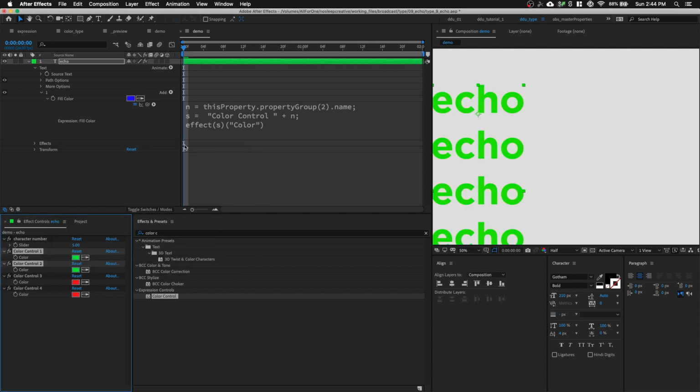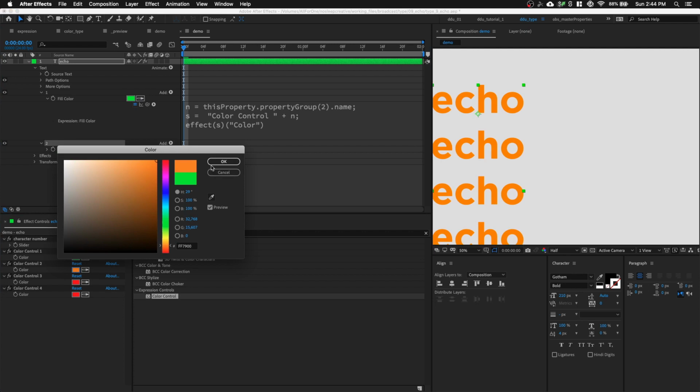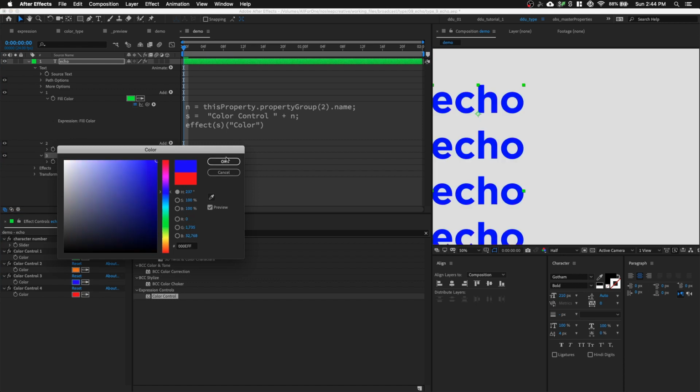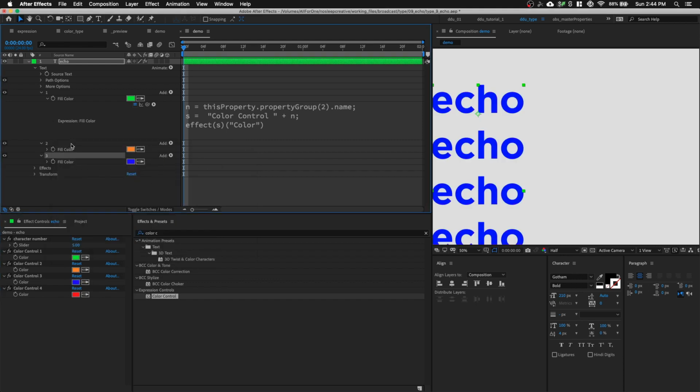Now the beauty of it is that when I duplicate this text animator, notice, let me change this color to something else. It automatically links my color to my color control for me. So very handy. We're going to delete this text animator for now, because we're not done.